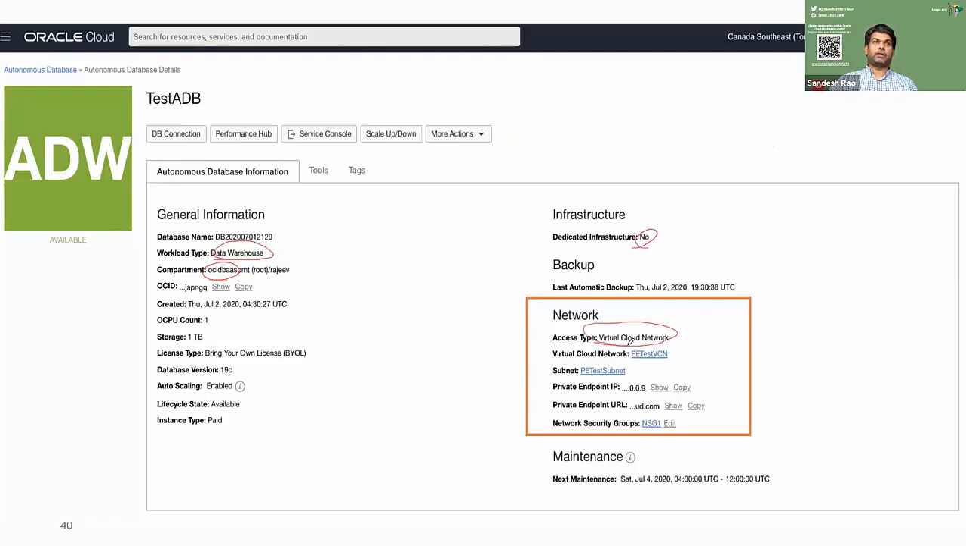I've created my own VCN. That's the name of the VCN. That's the name of the subnet in the VCN. Here's my private endpoint, what I can connect to. And this is the URL of the private endpoint in case I want to connect or curl or try to find access to find if it's active or not. Or I can connect a load balancer to configure this as a backend.